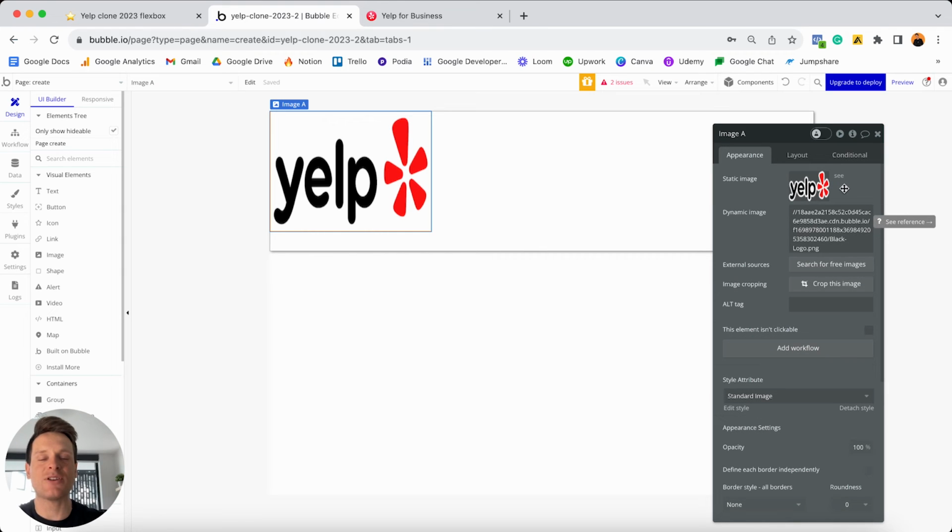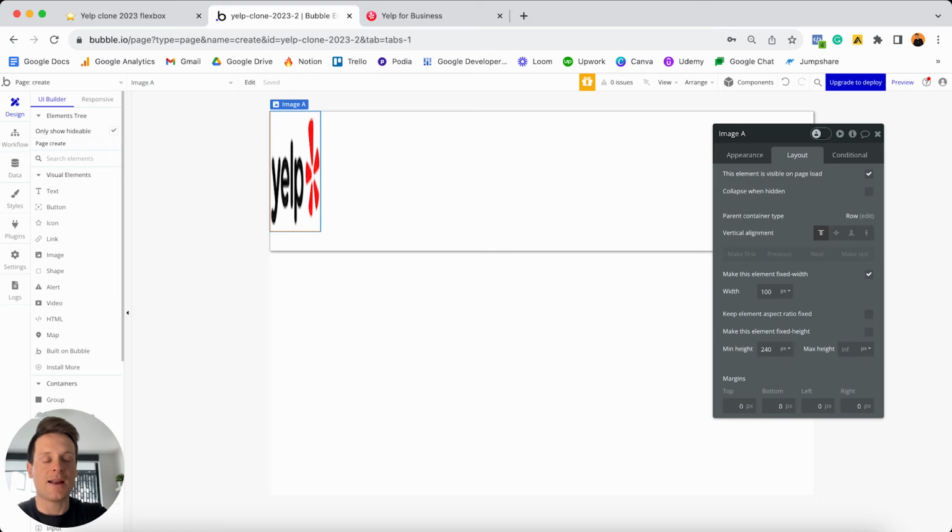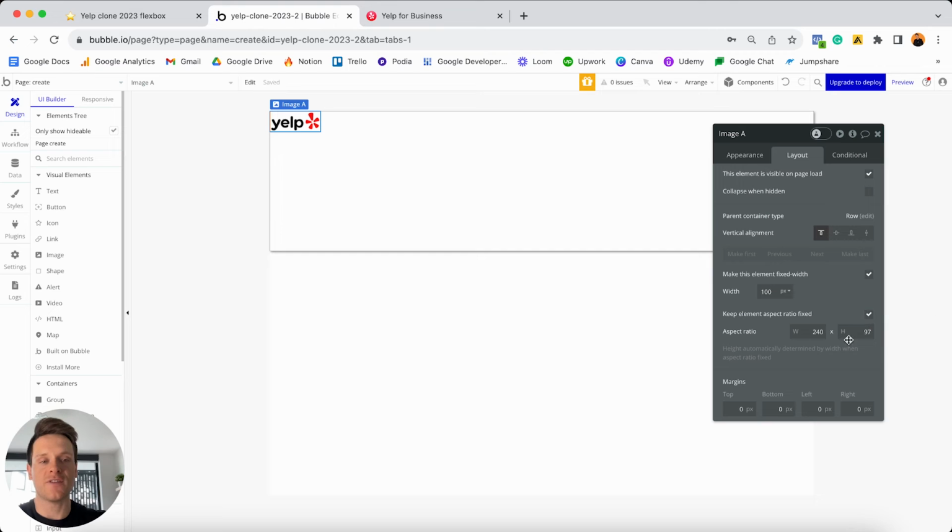And once this image is uploaded, we're just going to need to update the dimensions of this because right now it is very large. So if we jump to our layout tab, I'm going to set the width of this image to be 100 pixels. And I'm going to leave this as a fixed value. So that way this is always 100 pixels, no larger and no smaller. I'm also going to tick this option to keep this element's aspect ratio fixed. And by default, it's going to set this as the correct aspect ratio for this image.